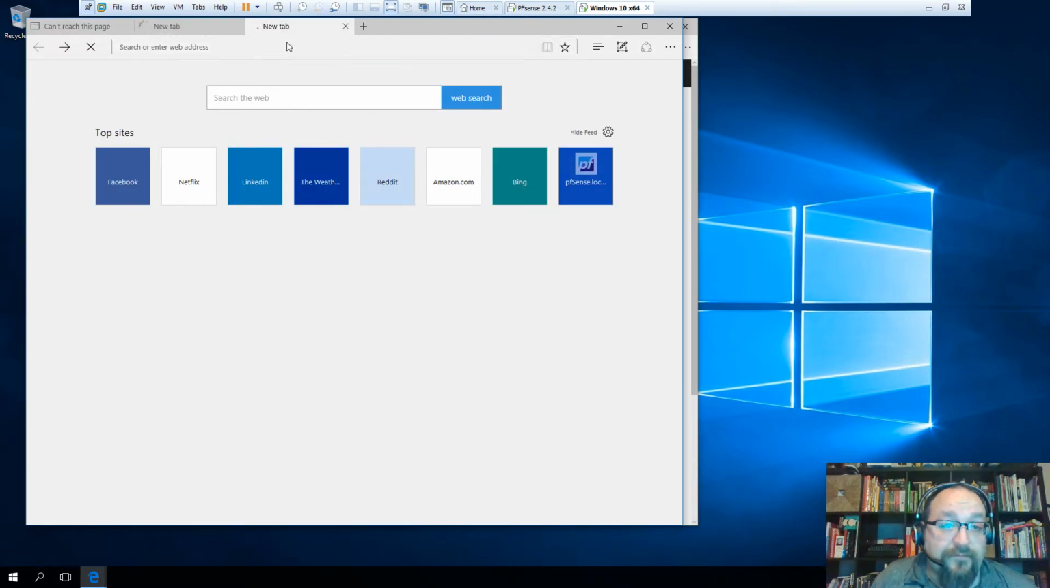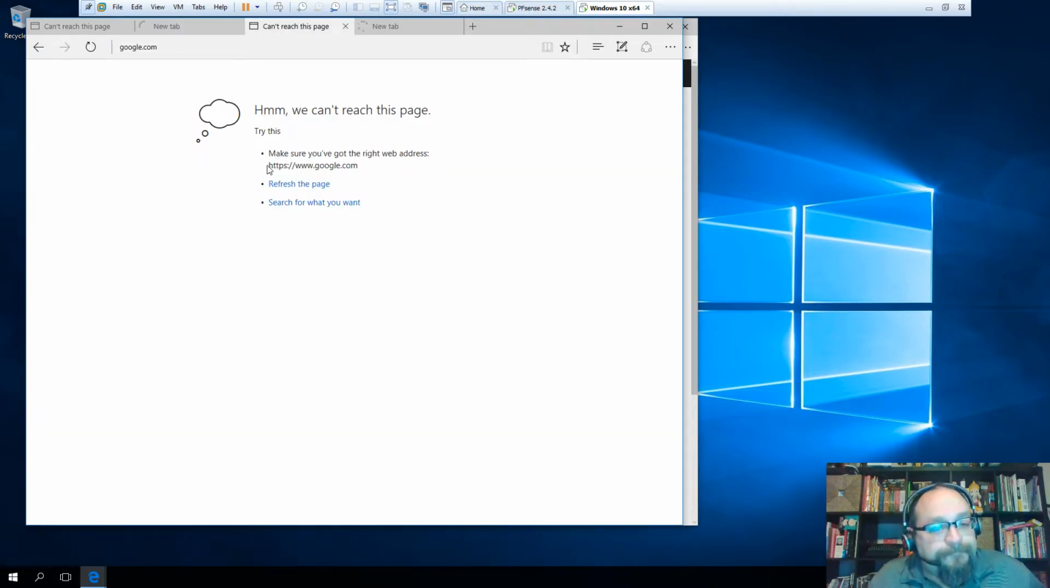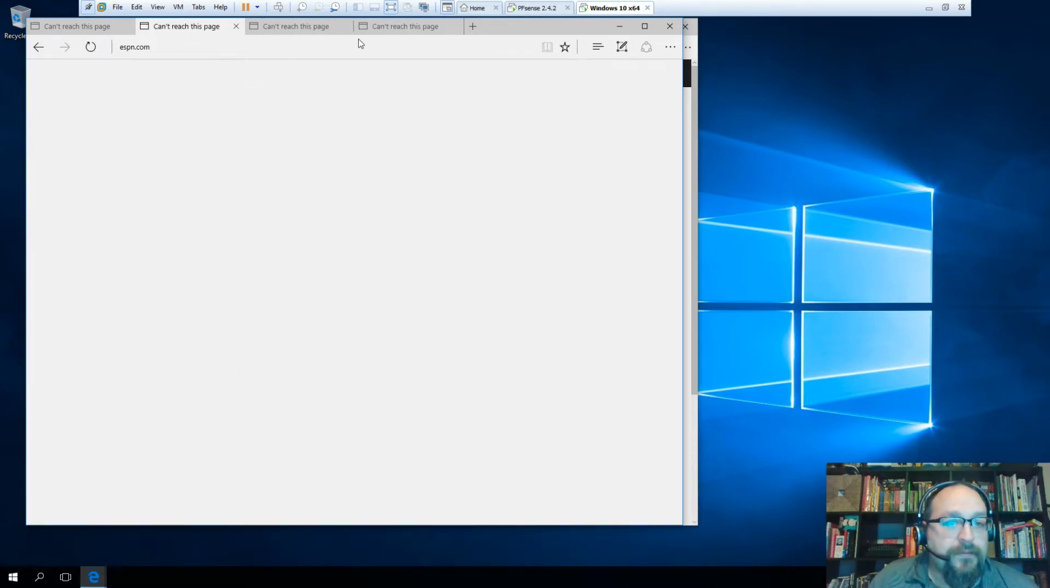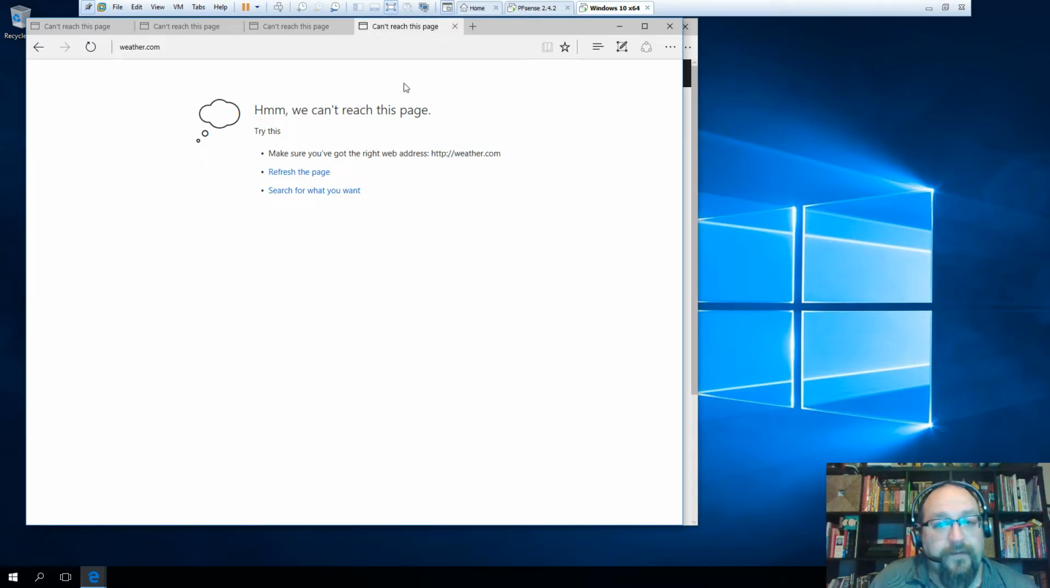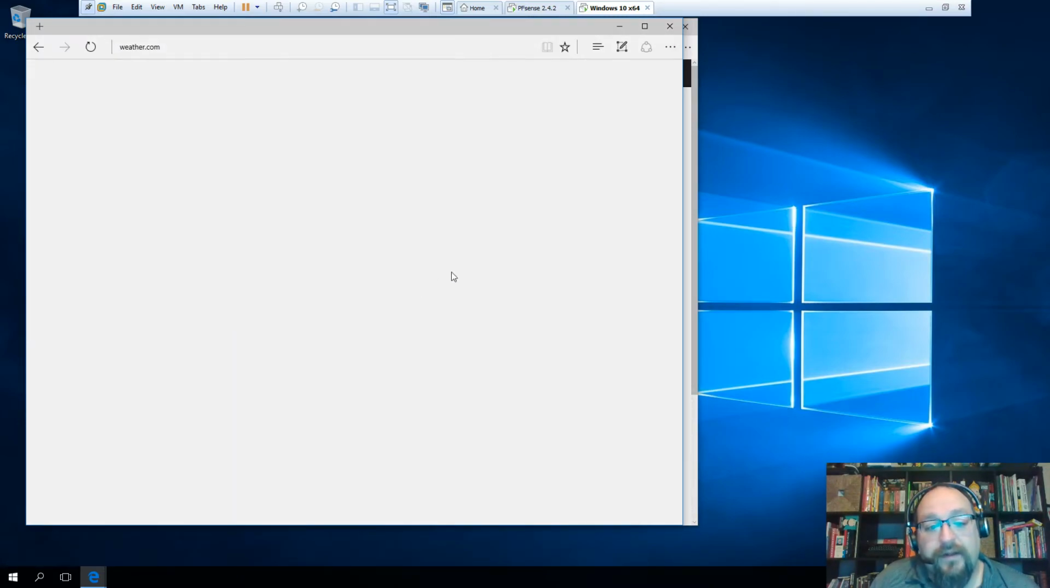We'll wait for this to finalize itself, and then we can try loading the Weather Channel or Reddit or Facebook or Netflix or LinkedIn, whatever Edge says we want to go to, but we don't really care about what Edge thinks. Cannot reach HTTPS Google. Cannot reach ESPN on regular HTTP. And weather, HTTP weather can't access. So effectively, we've blocked all internet traffic.